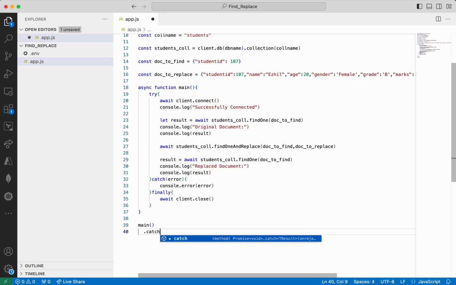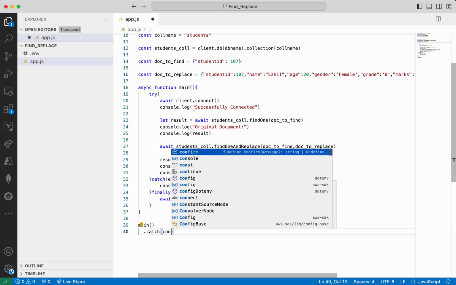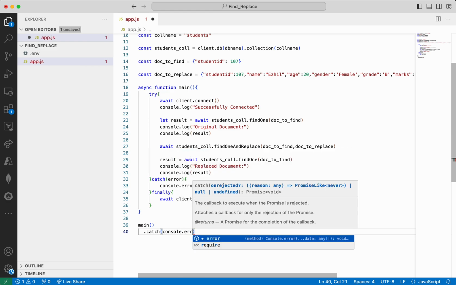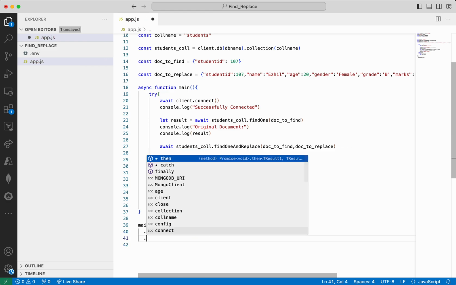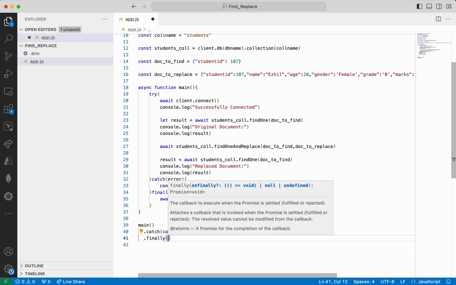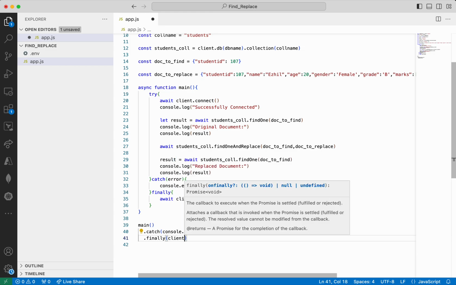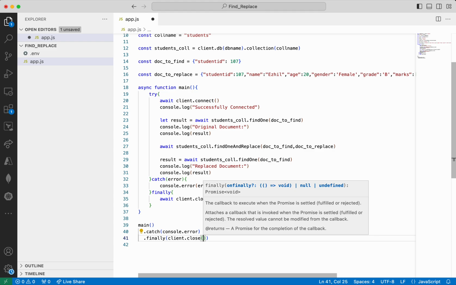So here again I'm going to add a catch, where I'm going to say console dot error. And then we are going to add the finally, where we are going to say client dot close. All good. I'm going to save the changes.